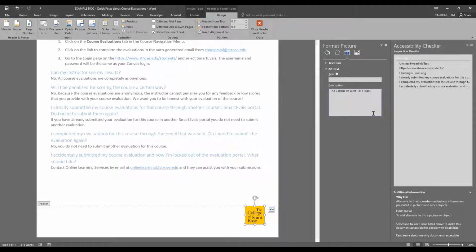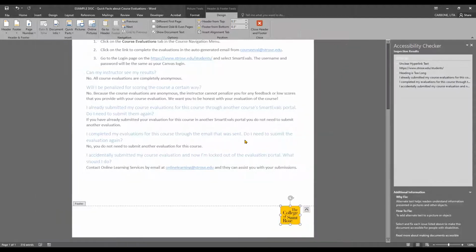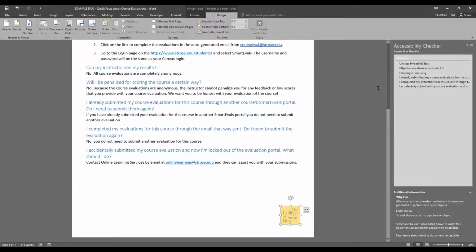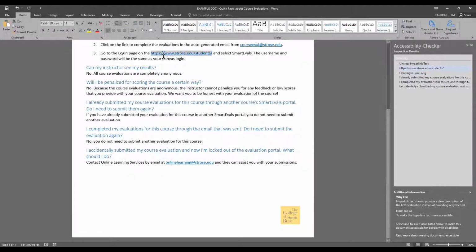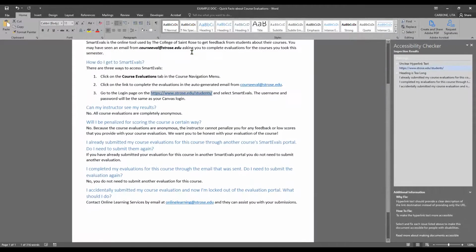So you'll notice that now in the accessibility checker window that I have over here, that missing alt text has disappeared because I added the alt text to the image. So I'm going to close out of that. And you'll notice that I have a couple of warnings here as well. Let's look at this unclear hyperlink text. So I'm going to click on that, and it highlighted the hyperlink in question.